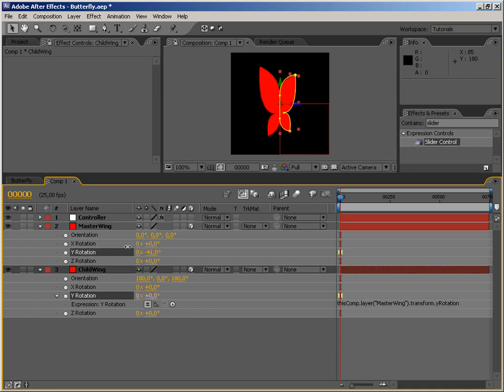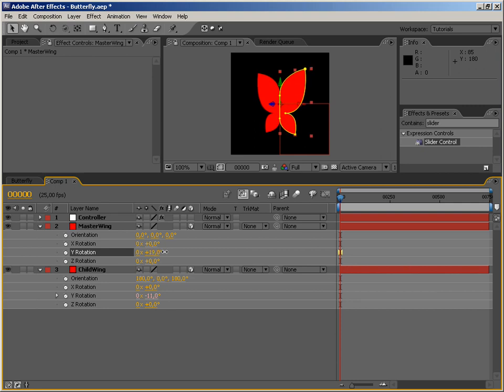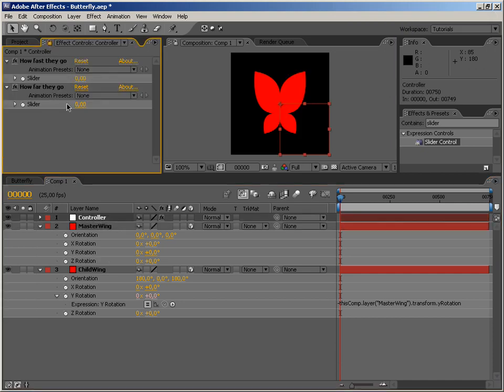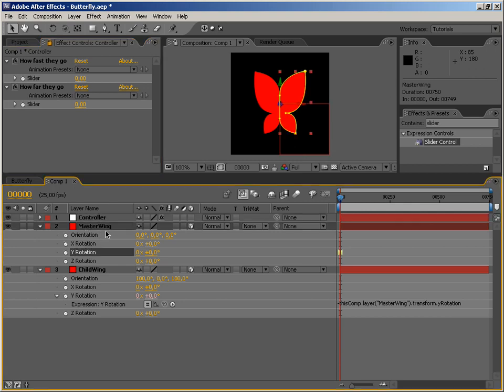Well, it's not exactly what we wanted, but we're pretty close. So let's just go ahead, twirl this down, and make this a negative number. So in other words, it should go the other way around. And okay, that's fine. Wings are flapping, very nice. And that's it. We can leave that as it is. So now we need to animate this property using our controller. So let's just click here, lock this palette, and create an expression for Y rotation of this master wing.